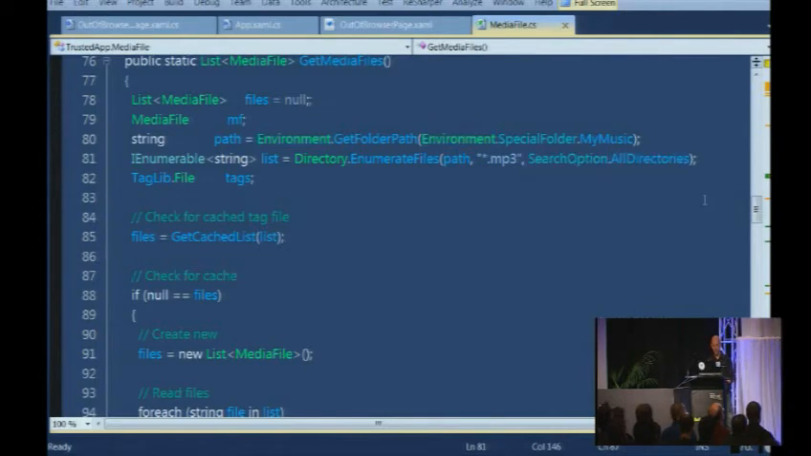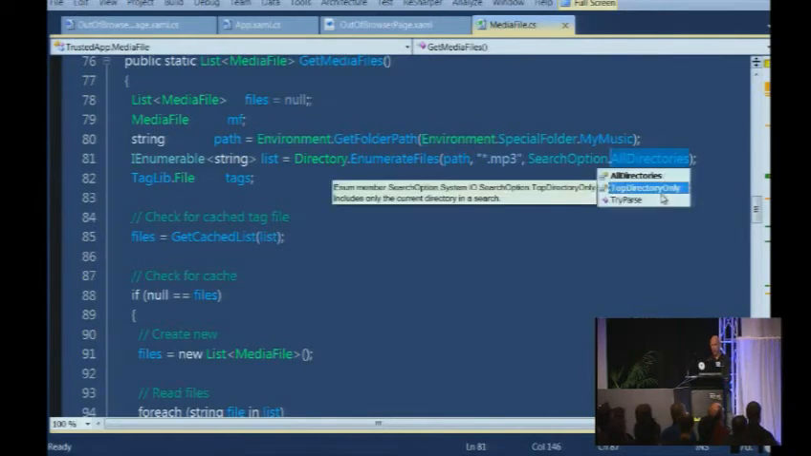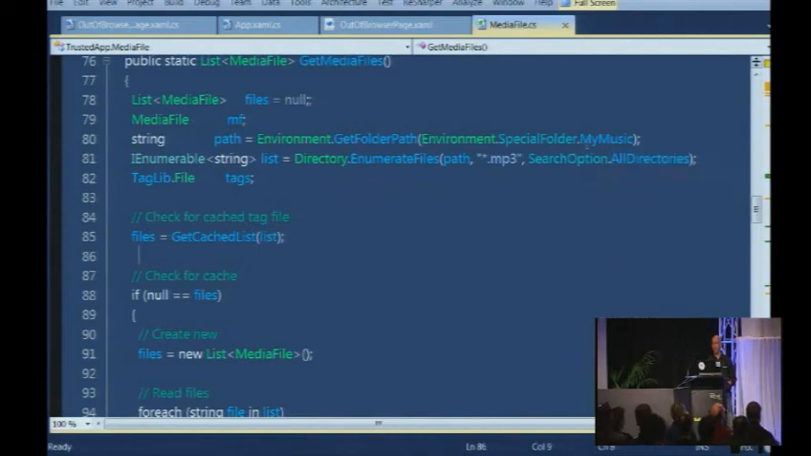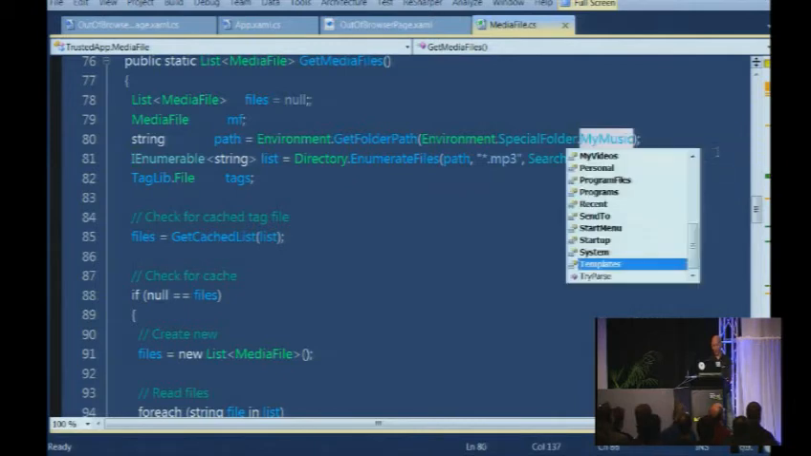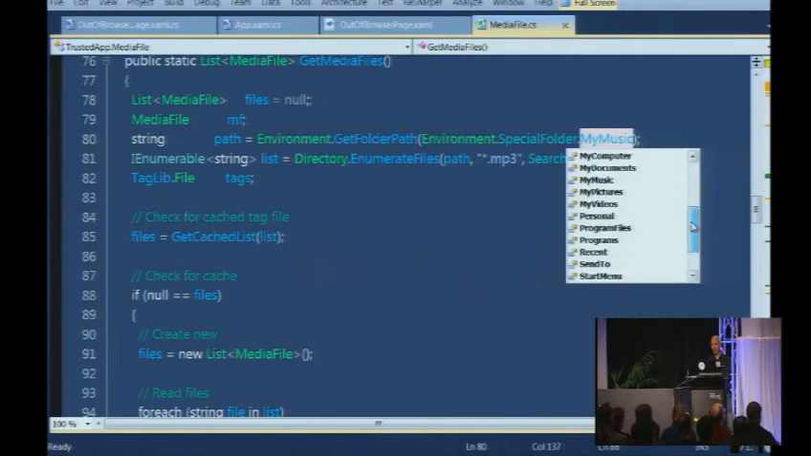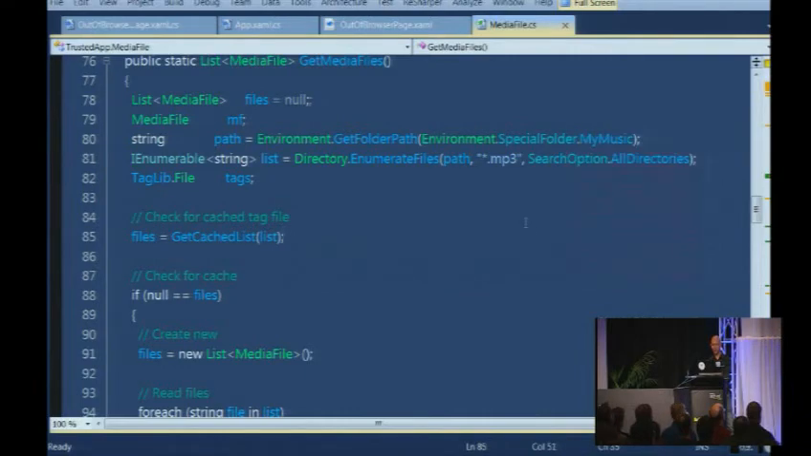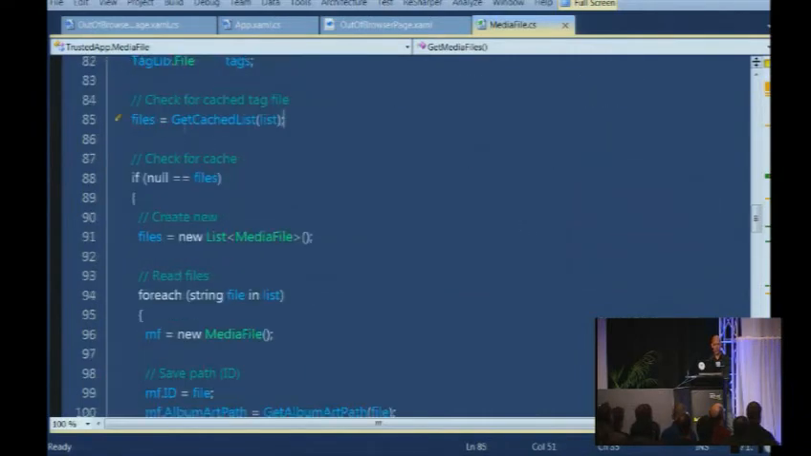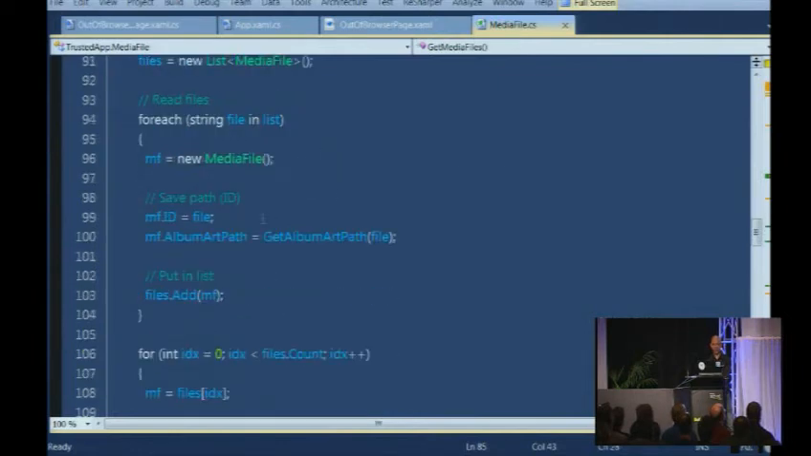So you have some options here. You've got all directories or just the top directory. In this case you've got subfolders, like if it's your Zune folder. It'll look through all the folders there for you. To show you with My Music, you've got My Music, Program Files, Recent. It shows you the different folders that you can look at. And then we've got a Get Cached list of files because we're going to cache those, and then we're going to look through all the files.